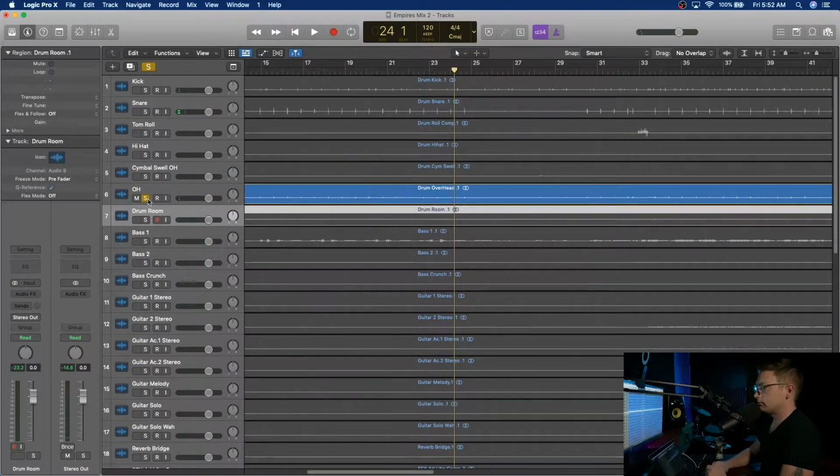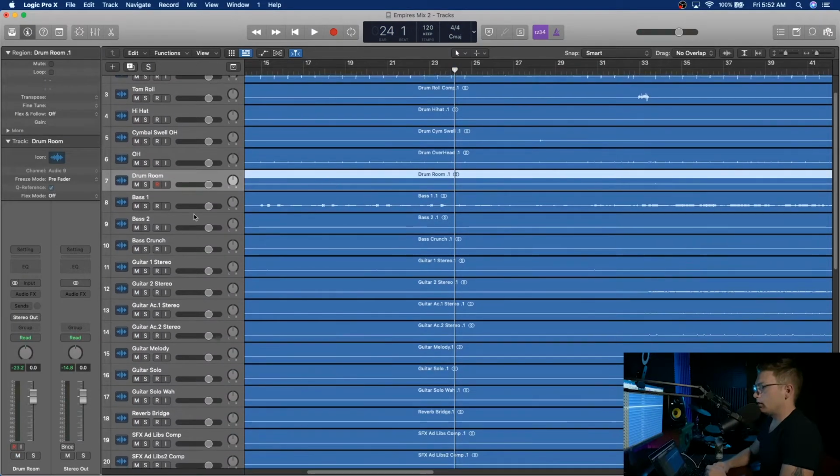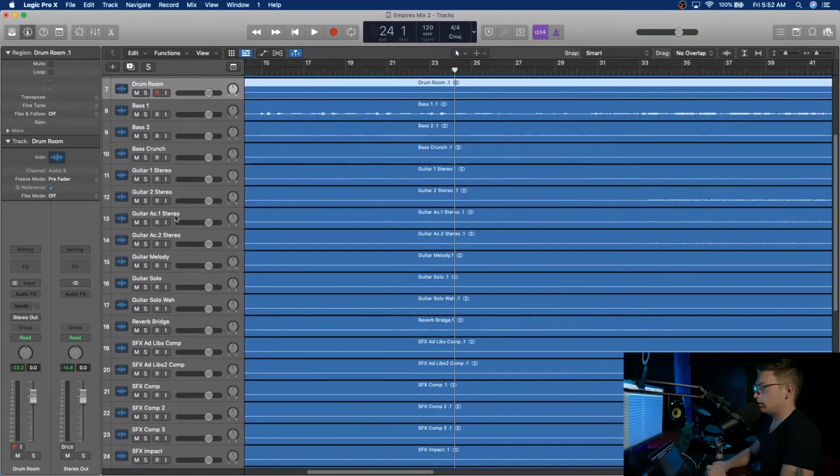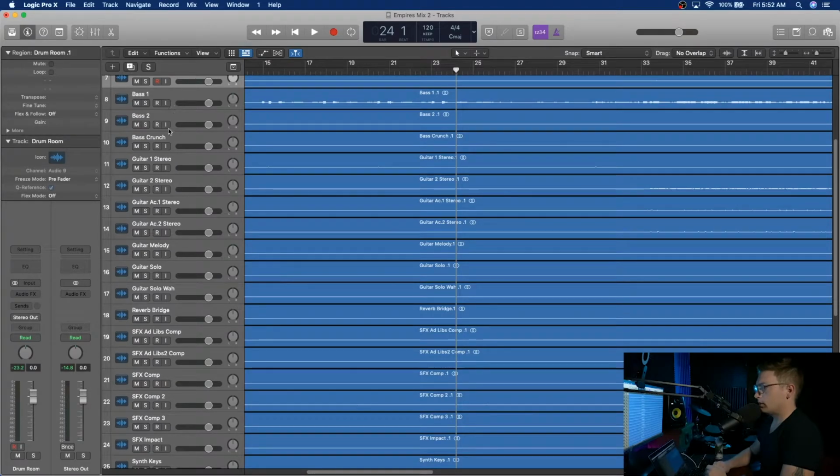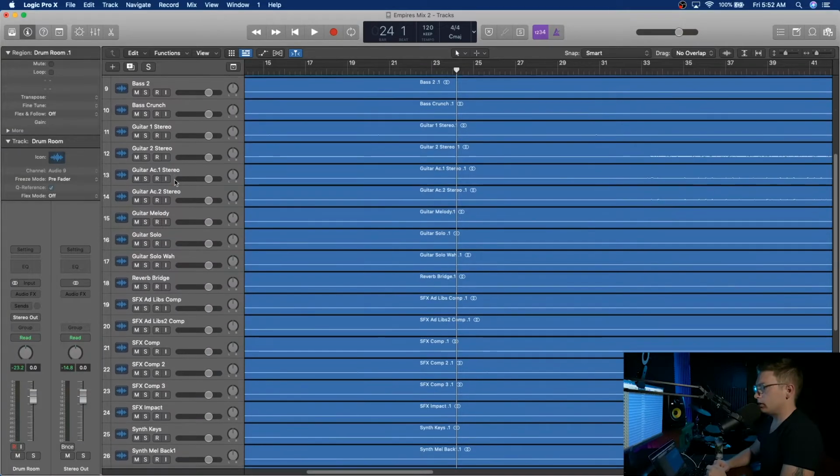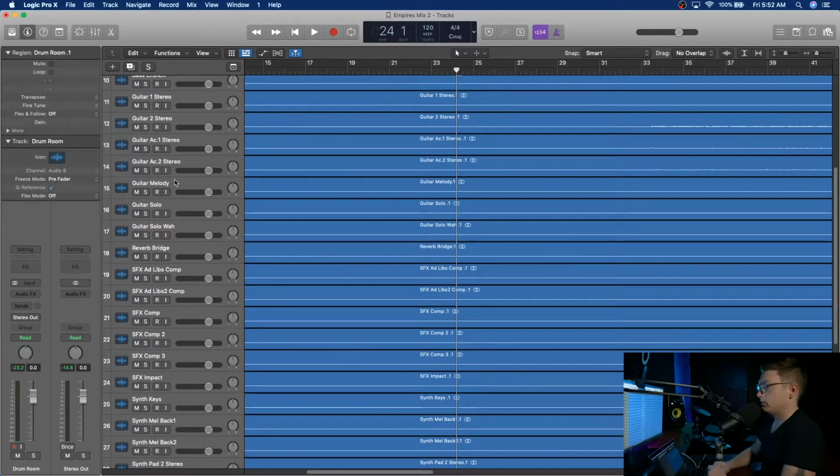Okay. And then bass. Okay, got the bass going on. Bass 1, bass 2, crunch. We'll figure out those later whenever we're mixing the bass.